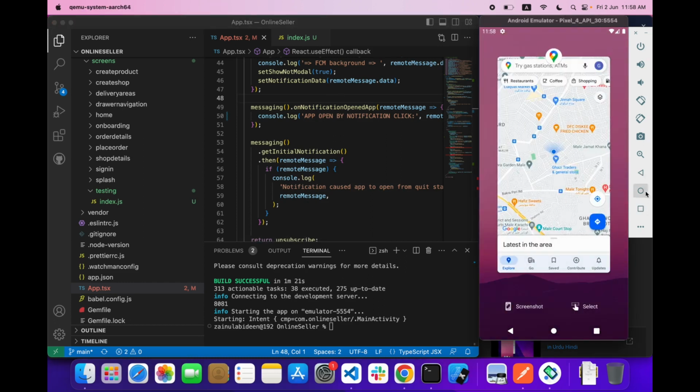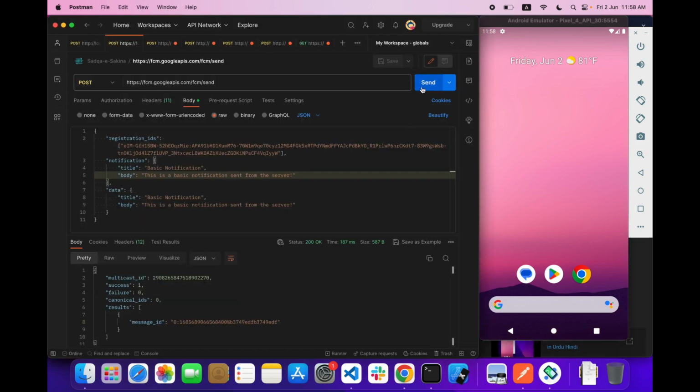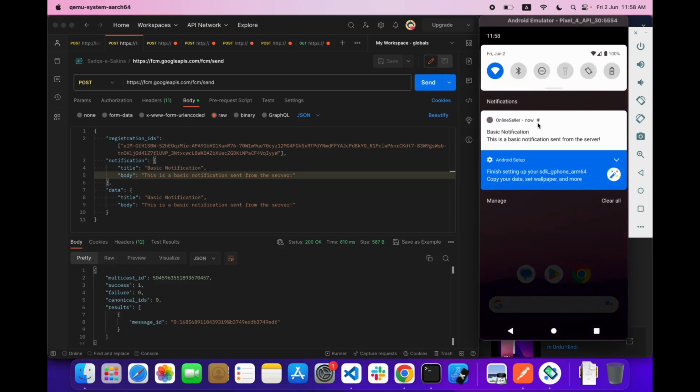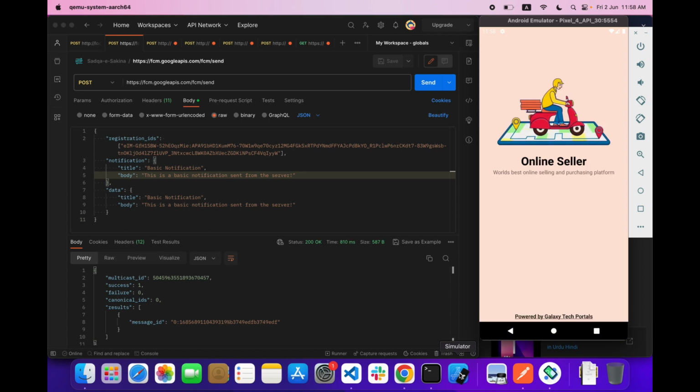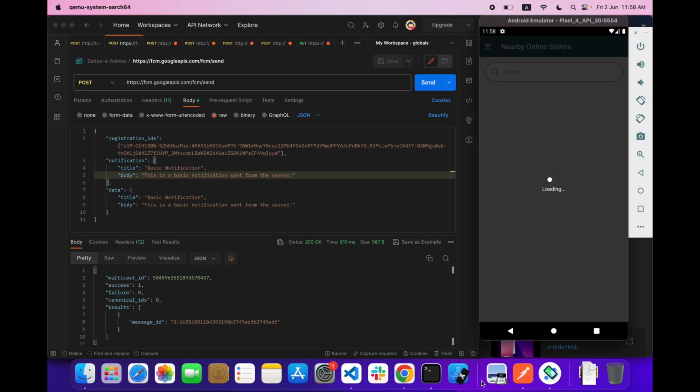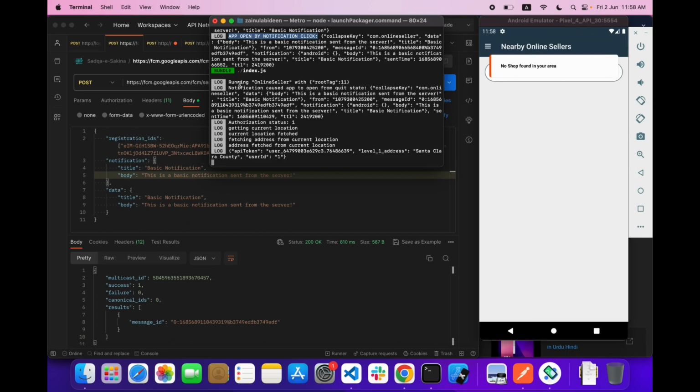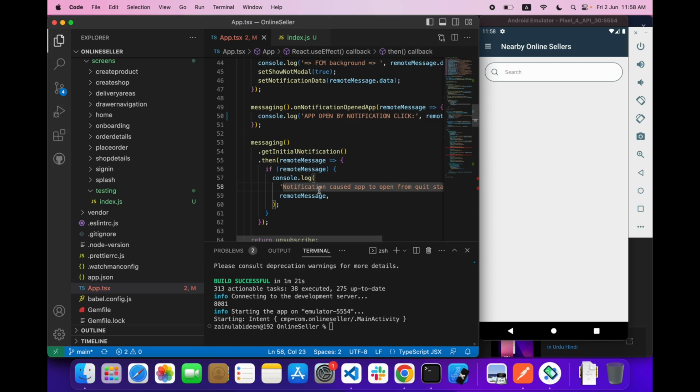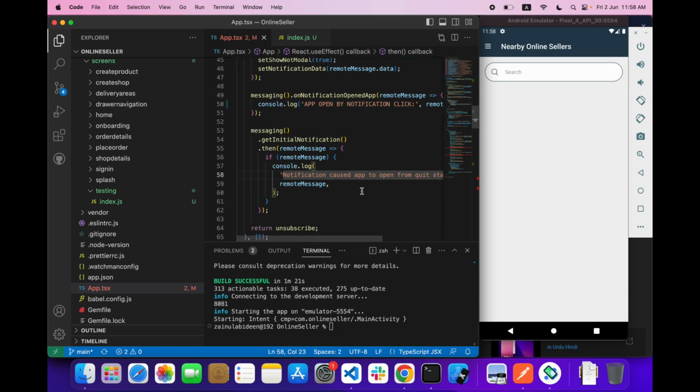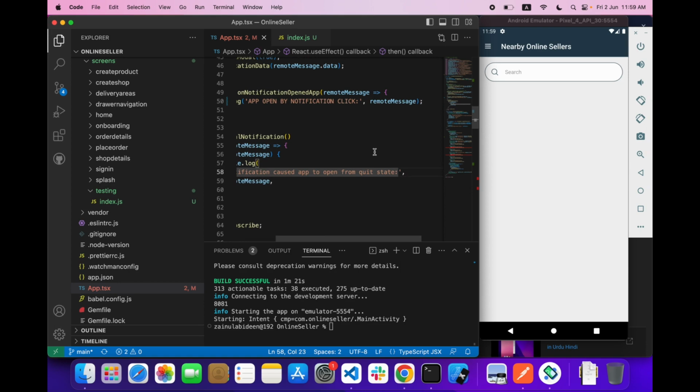But what happens if I kill it and then send the notification? I receive the notification, and when I click on it, my app opens, and as you can see, I receive it in the other code. This is the code: notification caused app to open from quit state. So these are the two things that you have to remember first. Then we will go to the navigation part.